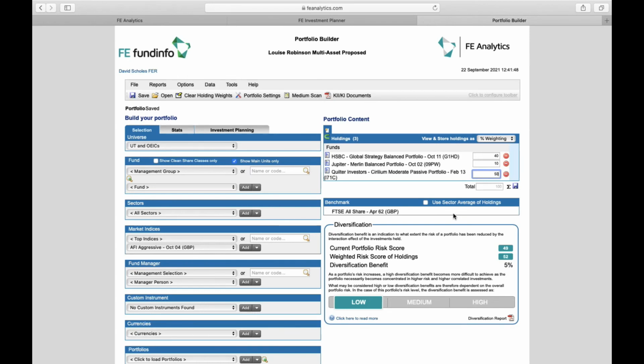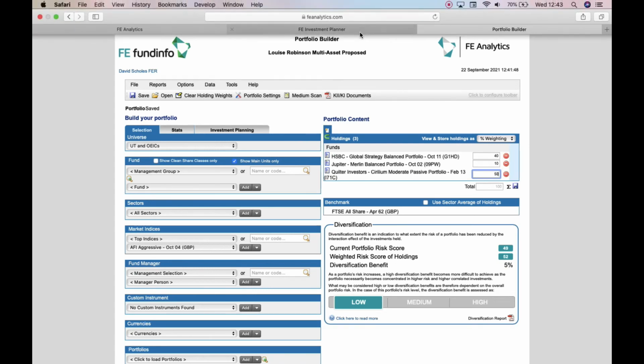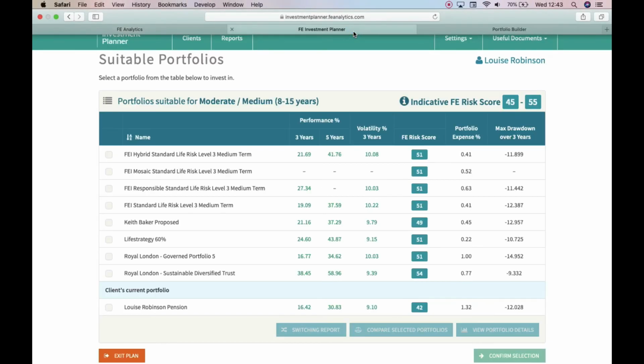So now I've built the proposed solution for Louise Robinson. I've got the portfolio now that I want to recommend to her. I want to use this one back in the investment planner, so all I've got to do is go back into it by clicking that tab along the top. Once back in the investment planner, I now need to stitch that portfolio that I've just built into it.